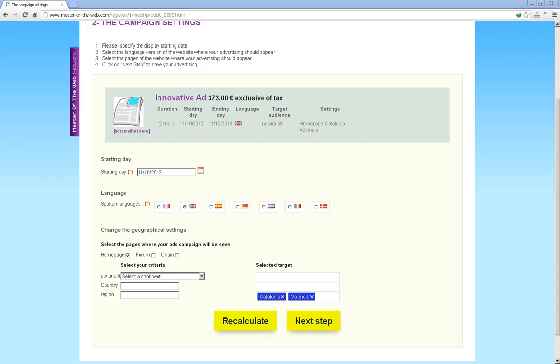First, select the display starting day. Leave the day unchanged if you want the advertising to be displayed as soon as you have proceeded to the payment.